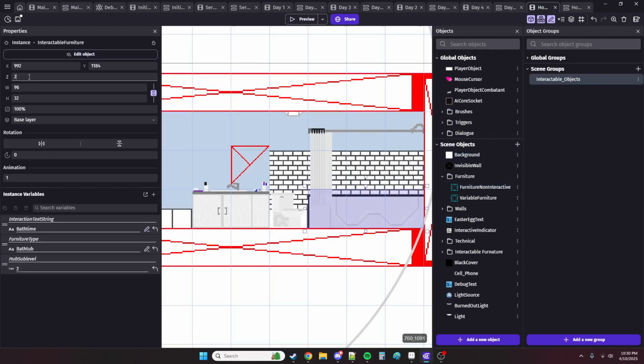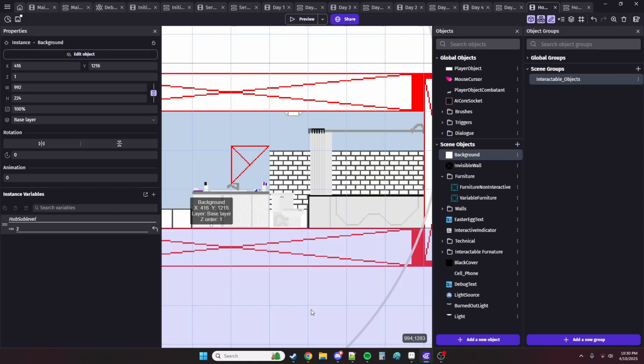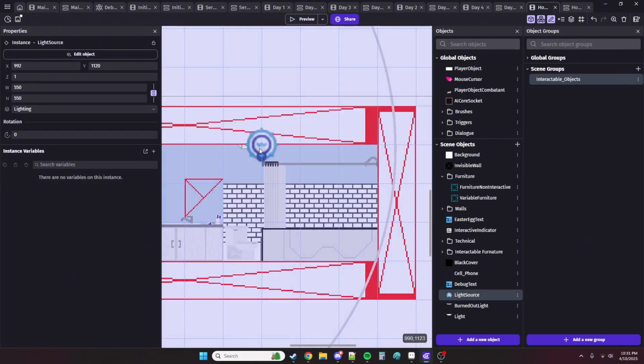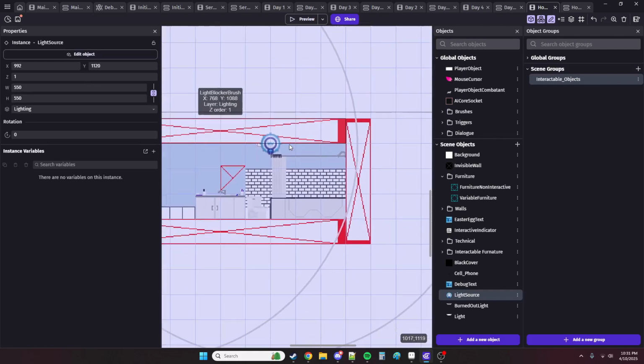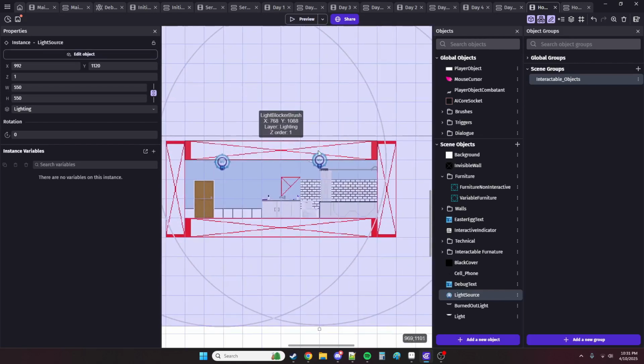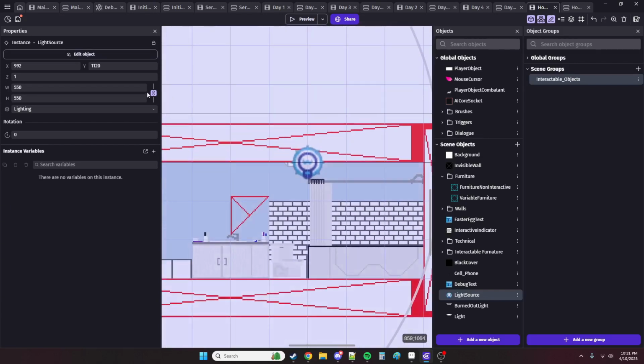Actually, let's make it behind the bathtub. Okay, so now it looks like it's actually in the bathtub. However, that does not have a light, so what we're going to do is add another light source. Am I selecting the right one? I am selecting the right one. That's too far over.